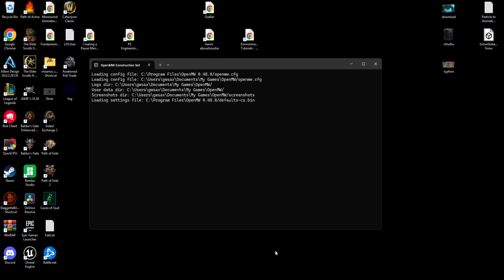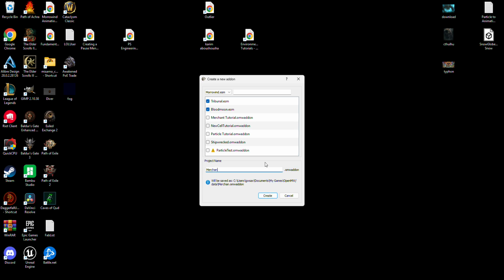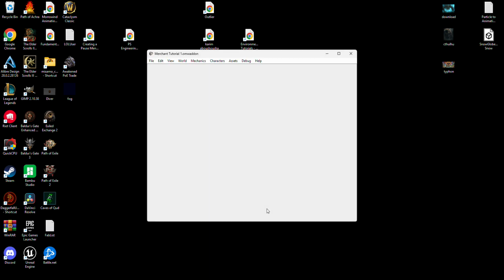So I want to talk about editing merchants in the OpenMW construction set. We just want to click Tribunal, Blood Moon, and then I'm going to create a new tutorial, since I did a mock tutorial. So, merchant tutorial 1. What I want to do is just talk about how it works basically, and then show you how to add objects and spells and other options.